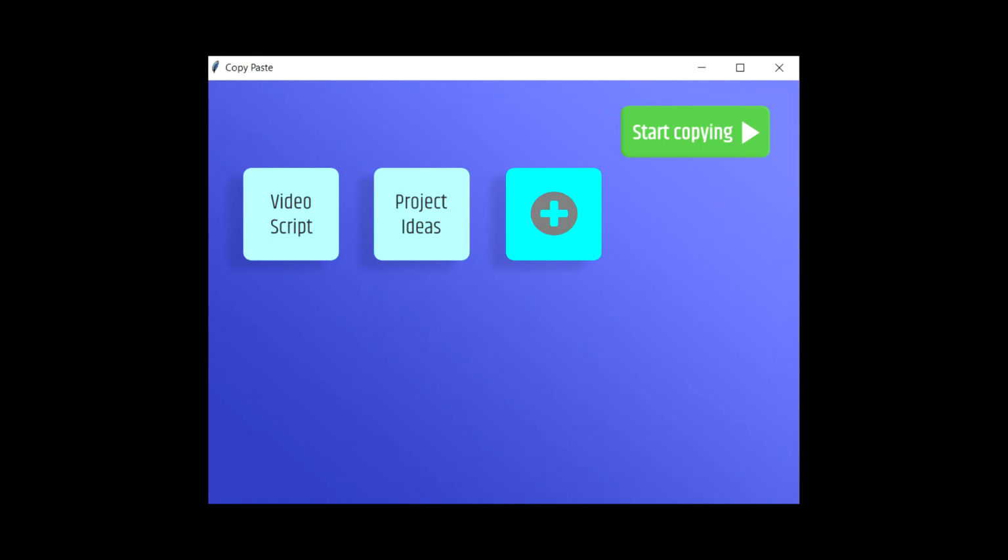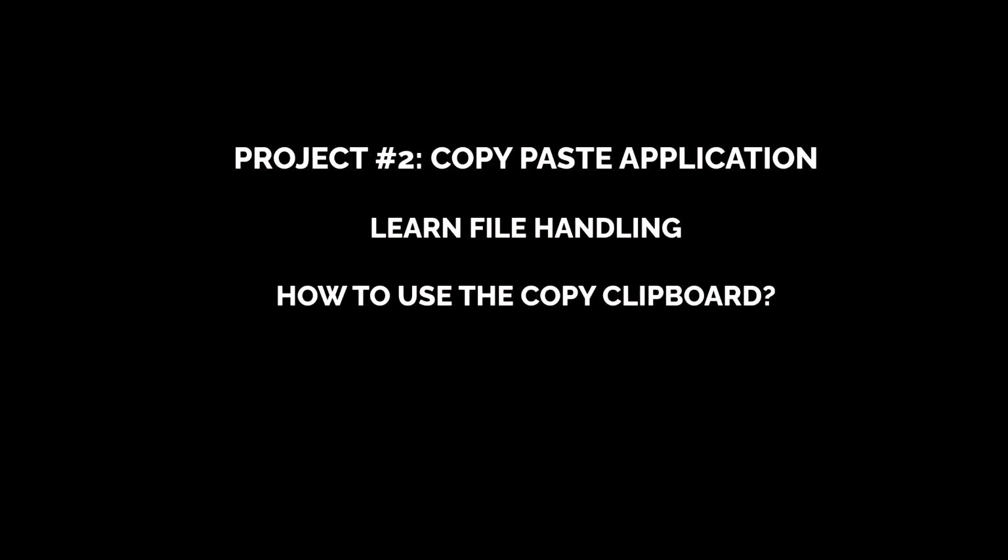You select one of these and you click Start Copying. After this, anything you copy to your clipboard will be automatically copied into your selected notepad file as well, saving you the time that you spend switching between windows. Building this application will help you learn how to handle files, your clipboard, and all that stuff.